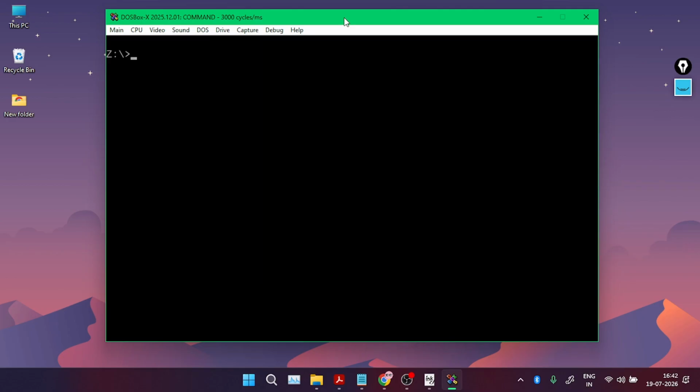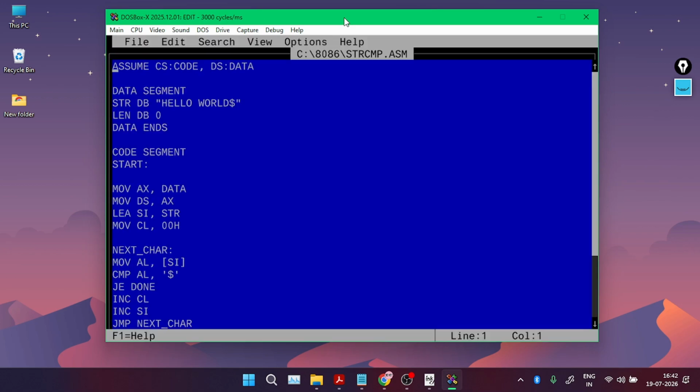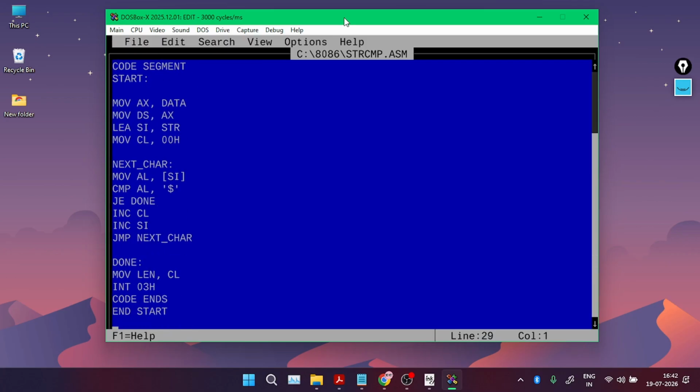First CLS, now mount C colon backslash C, CD 8086, and edit strcmp dot asm. Here I'm going to make a little bit of changes. So finally what I'm going to do, move length comma AX.